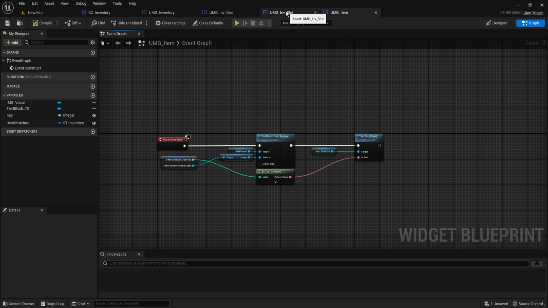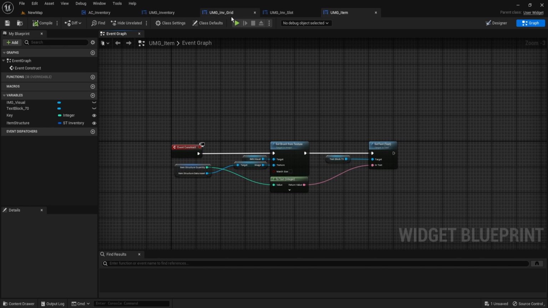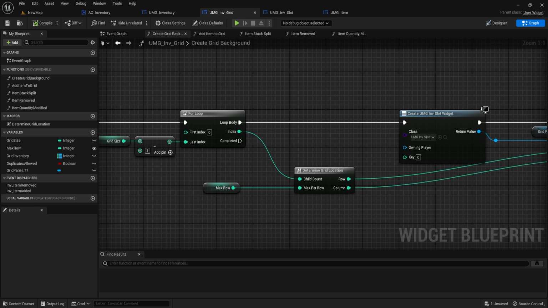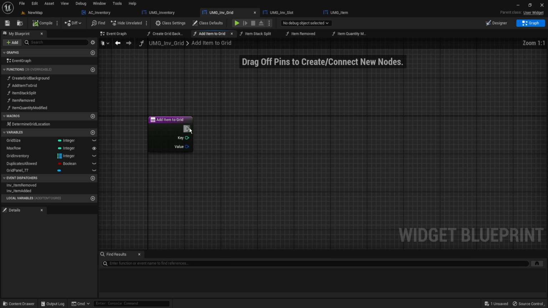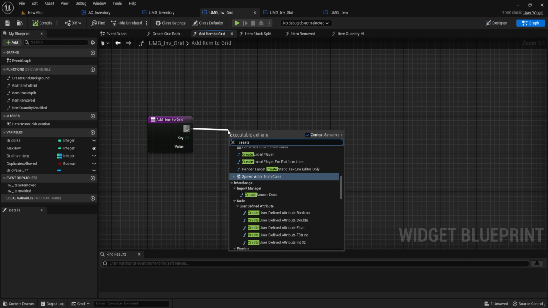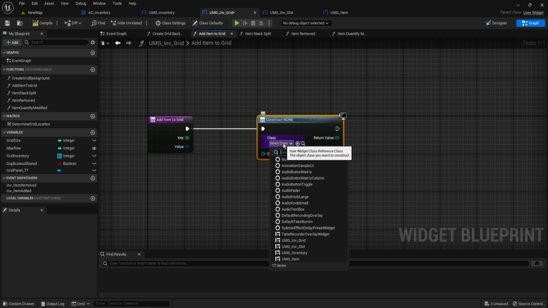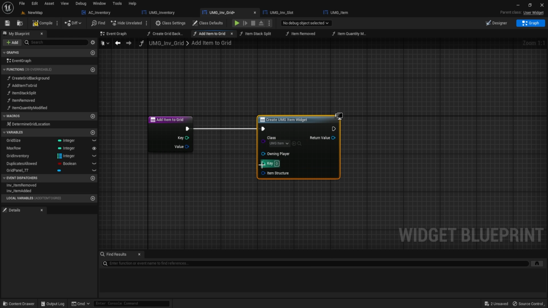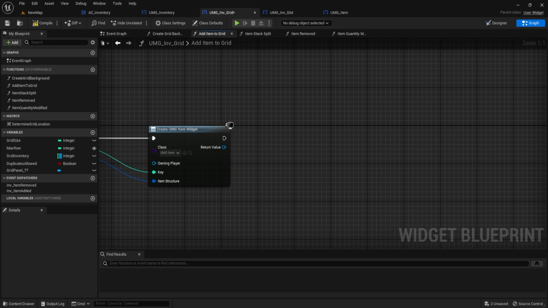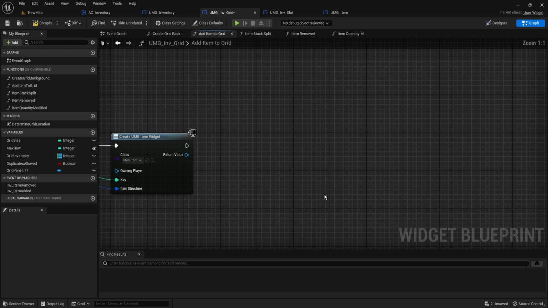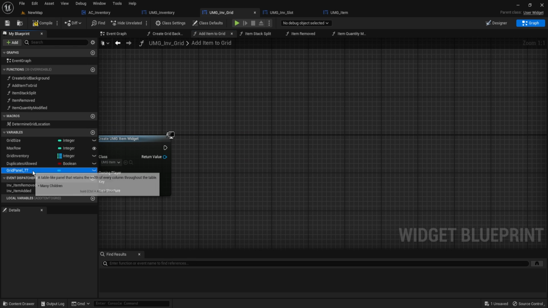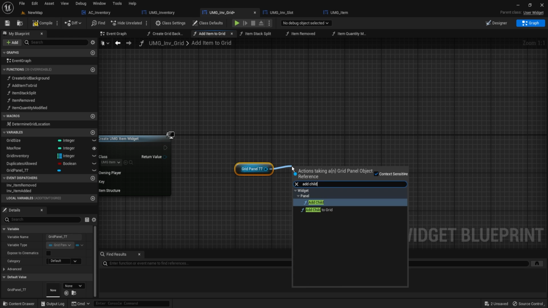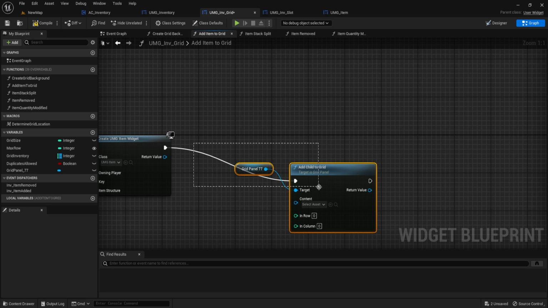So for that, we can actually do that right now before we do the rest. In our UMG grid, let me just open it here. We can do a bit of our add item to grid. So for that, we want to create widget, and the widget we want to make is our item. And now we have our key, we have our value, so we can set it up. For now, we don't have some of the stuff set up yet, but we'll do with this. We want our grid. We want to add child to grid right here.